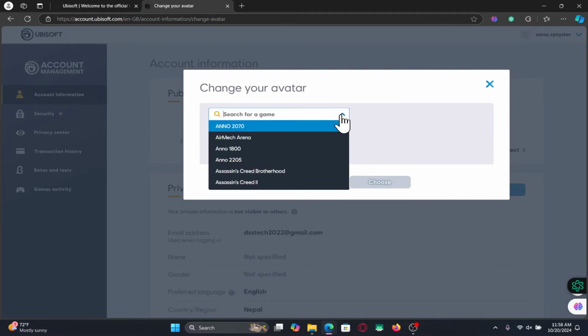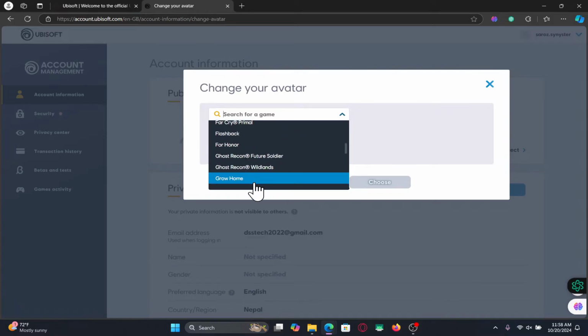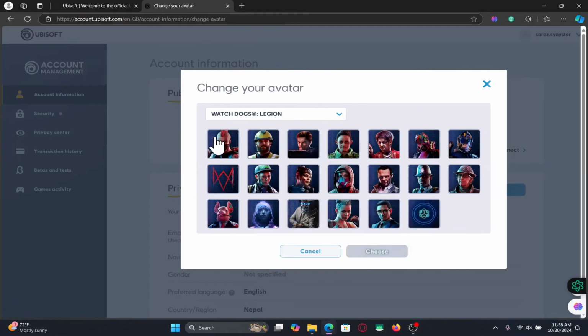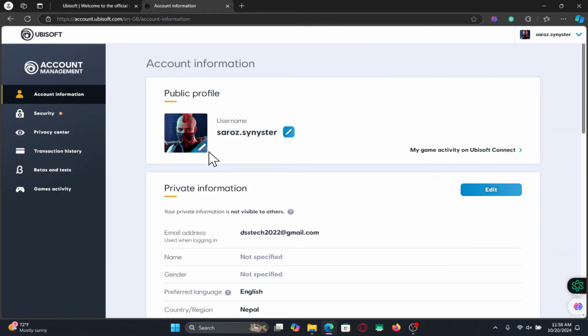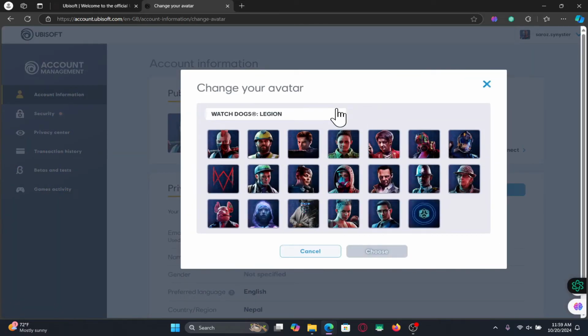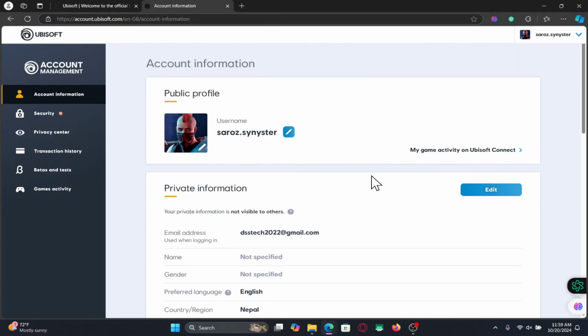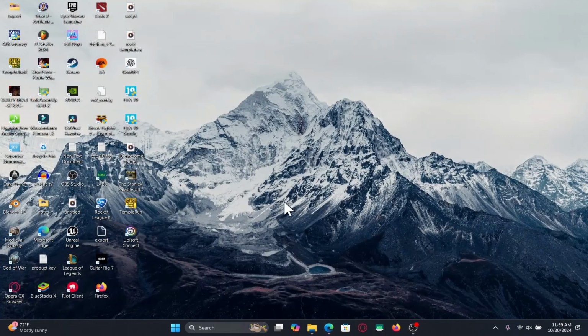You can click on the drop-down menu to choose from various different categories of games. And after choosing your desired profile picture, you can click on the Choose button and it will now be set up as your profile image right away. You can change this at any time if you wish by coming back into the same menu and making your desired choice. And there you have it. That is how easy it is to change your profile picture within the Ubisoft Connect account.